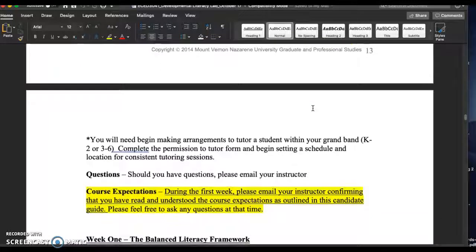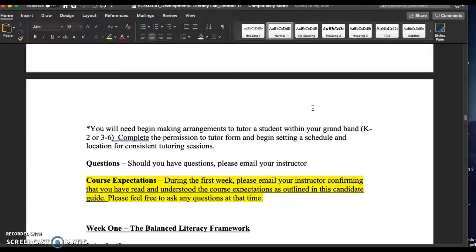You also need to be making arrangements to tutor a student within your grade band. So are you pre-K 2 or 3-6? There is a permission form on Moodle that will need to be completed. And you need to begin setting a schedule and location for your sessions with your student.